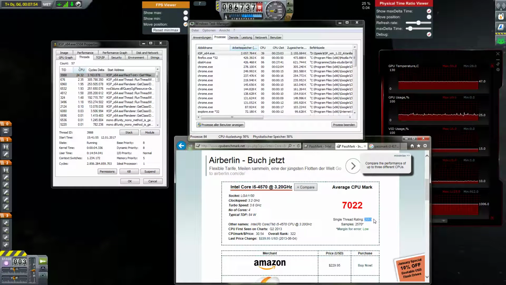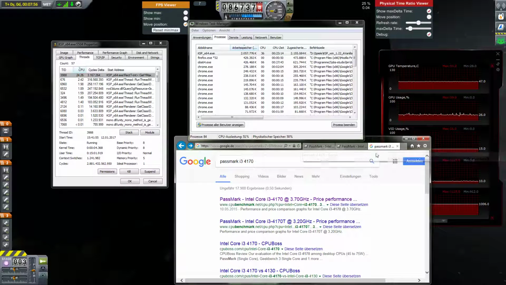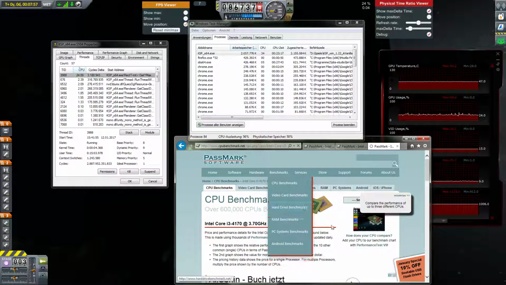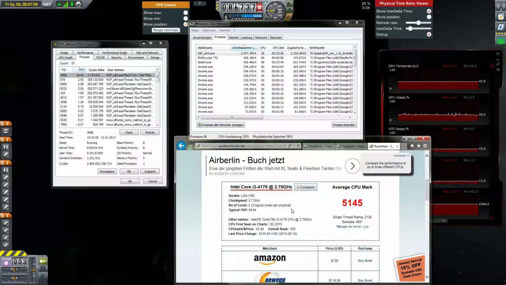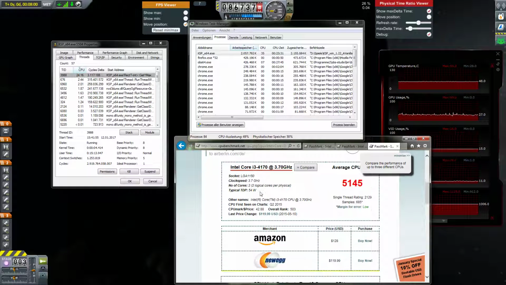And 30% faster means that you have 30% more frames in KSP. And just to make it even more visible, I just don't have the correct word now, take an i3, 4th generation, also 2 years old.